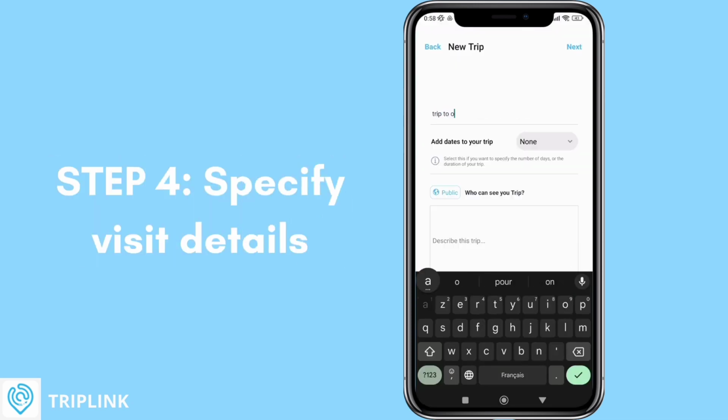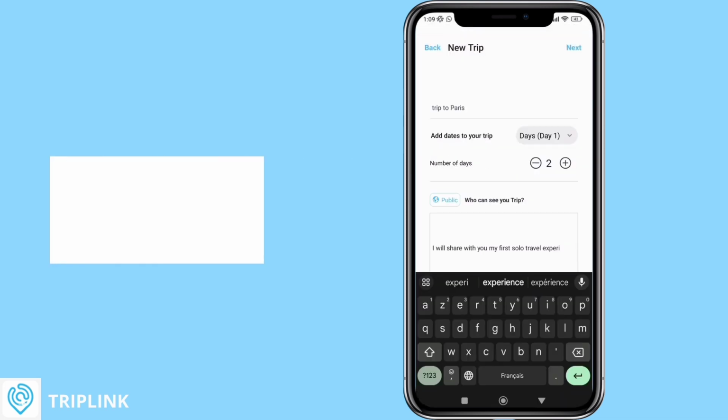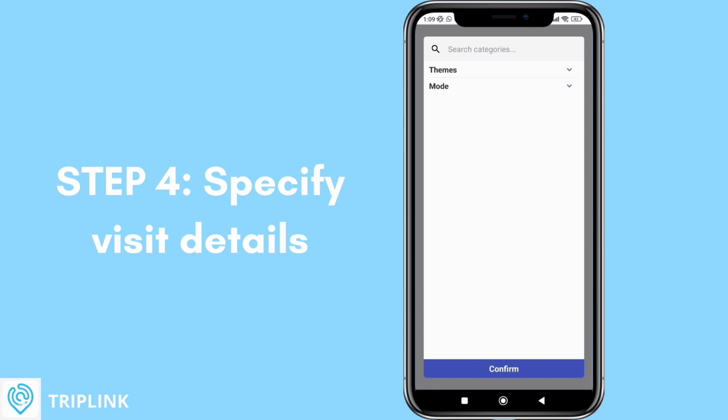Give your trip a title, set the dates, and plan the duration. Choose who sees your trip, keep it private, or share with the Triplink community. Write a brief description and select themes that resonate with your travel vibe.